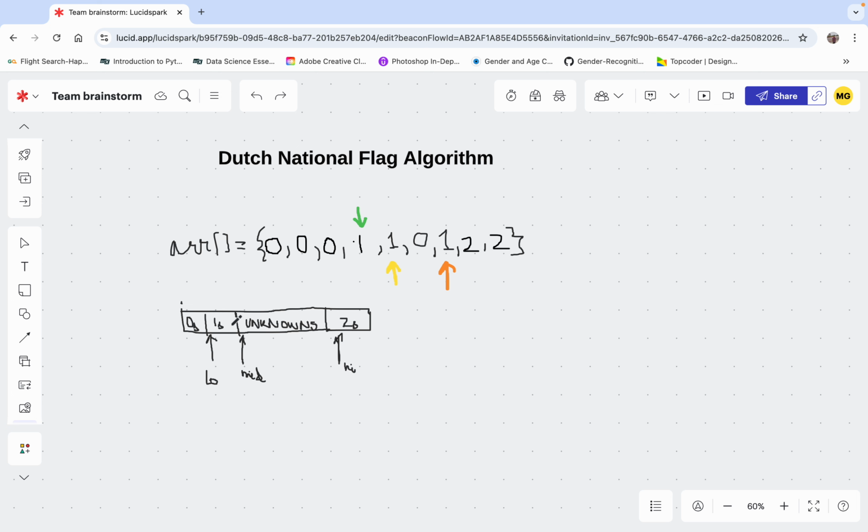If array mid is equal to 1, then we don't do anything, we simply increment the mid. Why do we do that? Because between low and mid all the ones are stored, and if there is a 1, that needs to be between low to mid minus 1. That's why we increment mid. Now again 0 is encountered, so we replace it with low and increment low pointer and mid pointer. Now again 1 comes, so we simply increment the mid pointer.